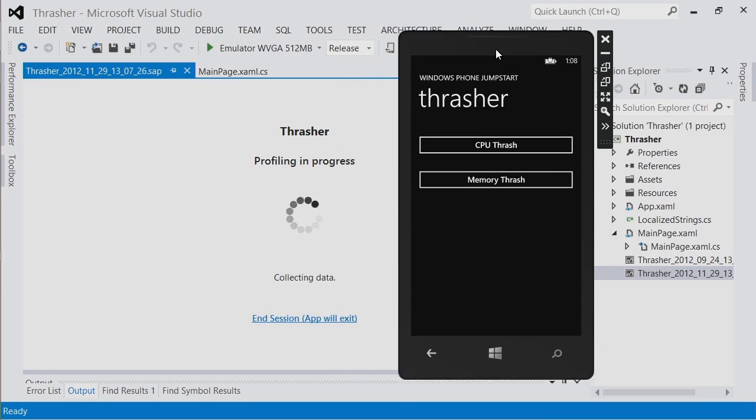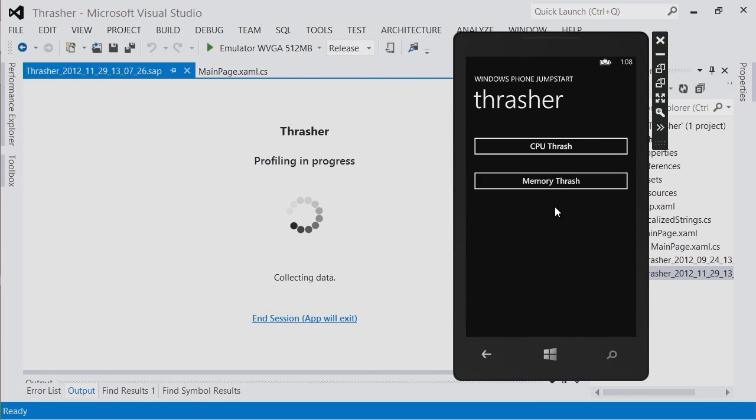And while it's running, we're gathering information. I've got two options on this. You can play with this, but I'm actually going to tap the memory thrash button. So you'll see that there's a message starting, and it's doing some, obviously, memory thrashing, and then we've got done. So it's done some real work there in this application.